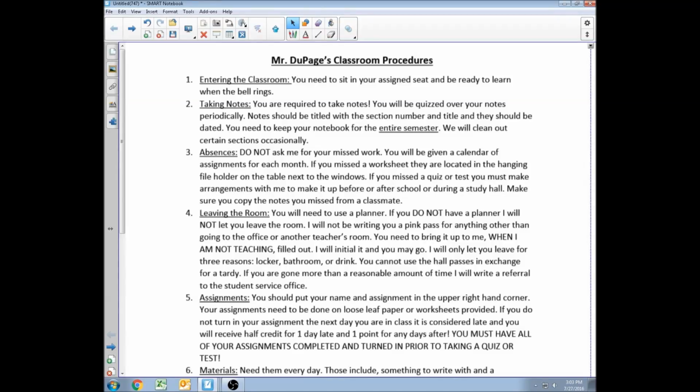Taking notes, you are required to take notes. You'll be quizzed over your notes periodically. Notes should be titled with each section number and title, and they should be dated. You need to keep your notebook for the entire semester. We will clean out certain sections occasionally, but for the most part, you want to keep all of those things because we do have, at the end of the year, a cumulative test that you are going to have to take. So you're going to want the ability to go back and look at all those.